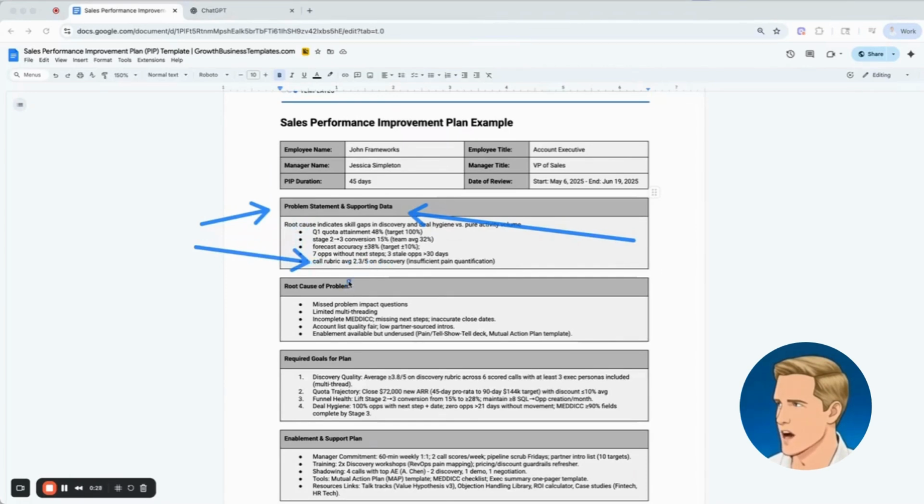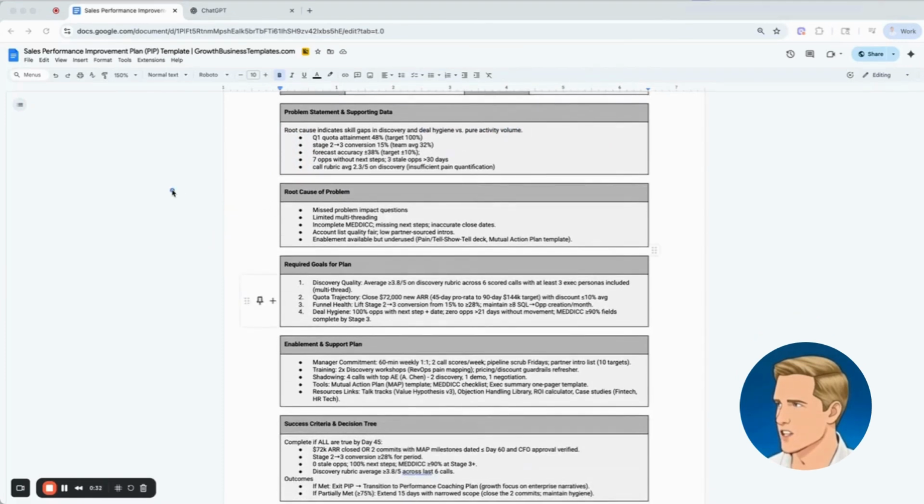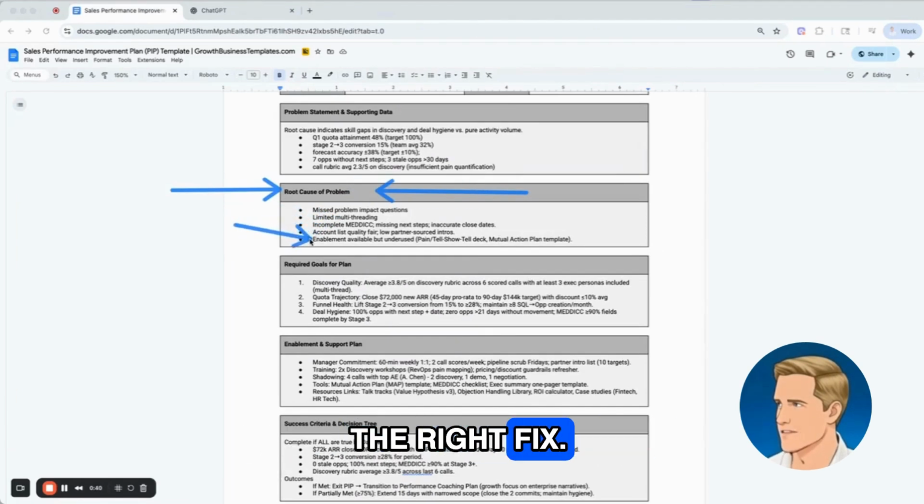Next, the root cause analysis. It separates volume issues from skill gaps such as discovery, multi-threading, deal hygiene, or next step setting. This matters because the right diagnosis drives the right fix.